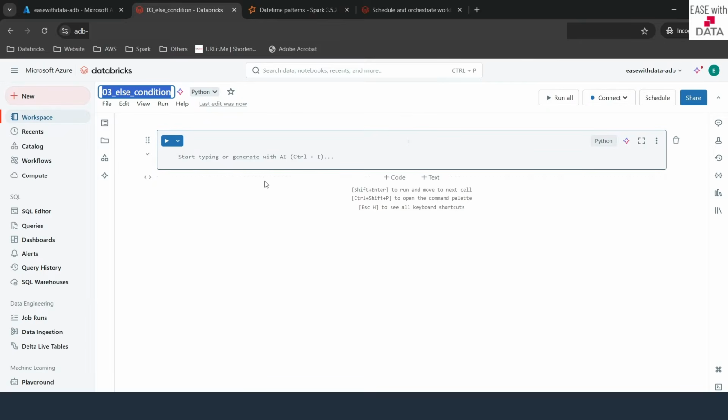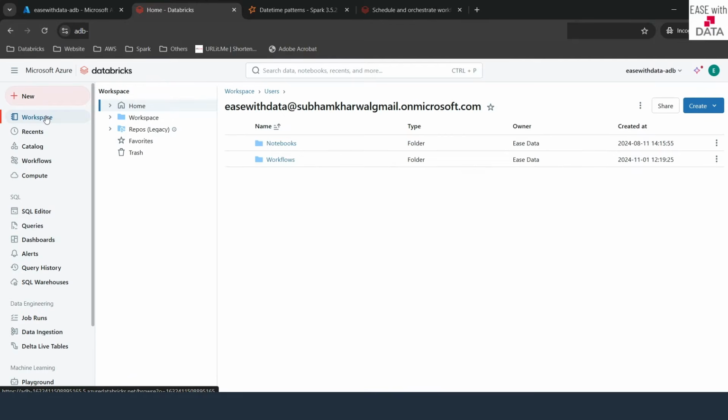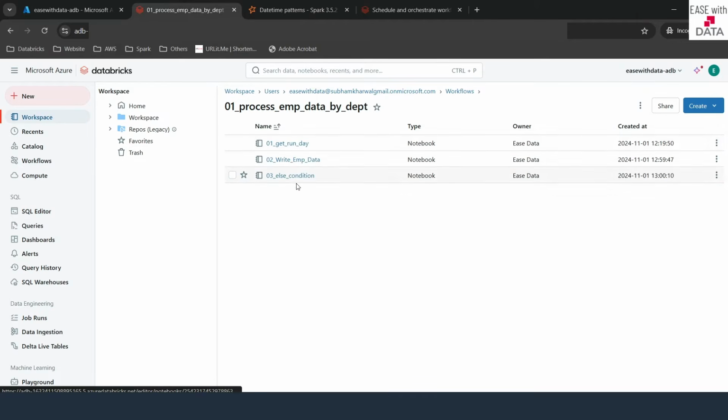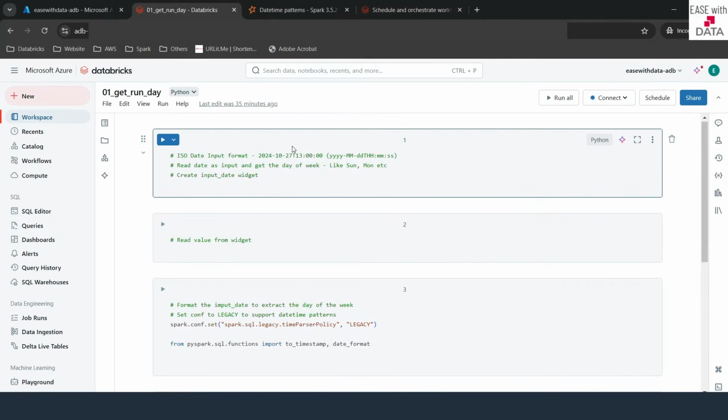Okay. For now, I'll keep it blank. Now I'll go back to workspace. I'll go to workflows. Now, if you see, we have all the 3 notebooks created. Now, first I'm going to write the code to get the day from the date as an input. So I'm going to open this notebook now.